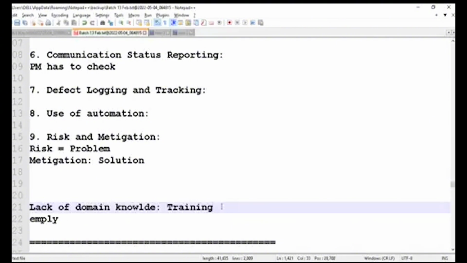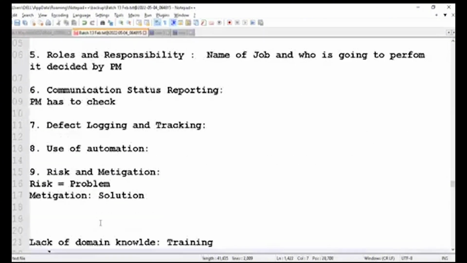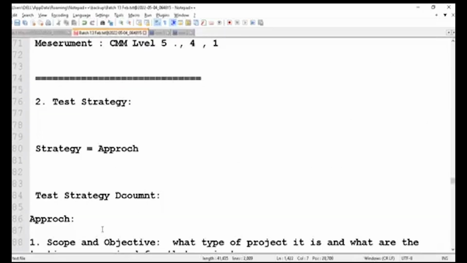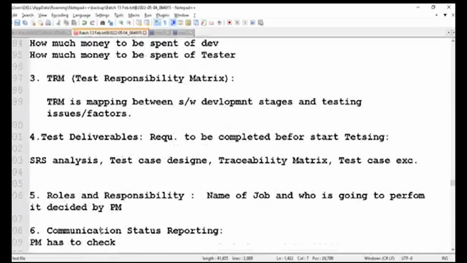So what do we do then? All these things are mentioned in this risk and mitigation, like a backup plan he used to think about. Okay, then all these things are mentioned in these approaches, in this strategy document. Prepared by whom? Again, the project manager.